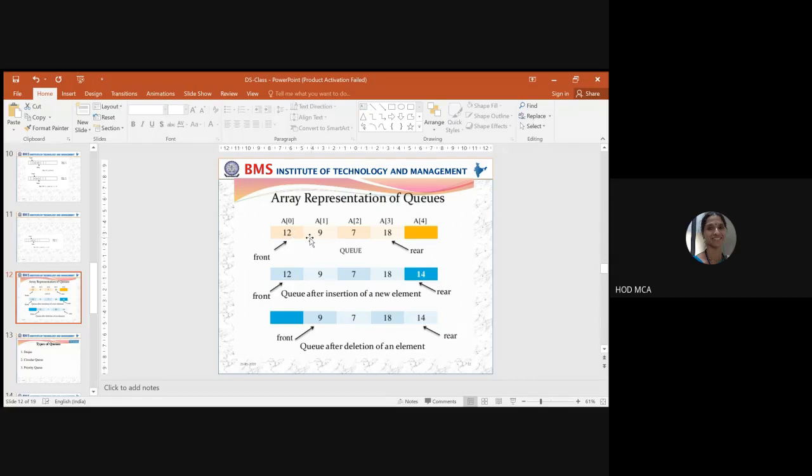Now as you go on inserting, you keep incrementing the rear. So rear will point to 9, rear will point to 7, rear will point to 18. Next, if I insert something, now rear will point to this 14. Again, when you delete, front will keep pointing at the first location. But when you delete the first element, when I delete 12, front will be incremented. So front will point to 9. All right. So now let us quickly look into the code of a simple queue.